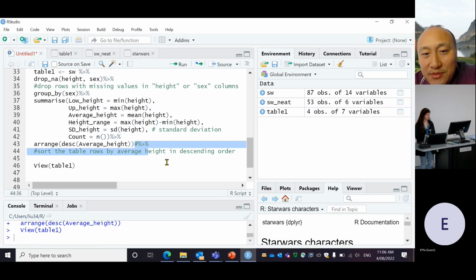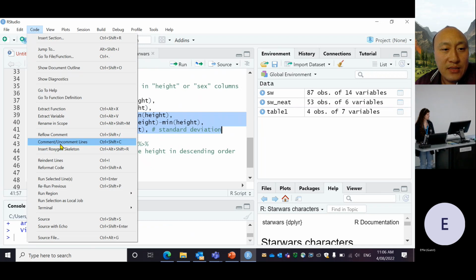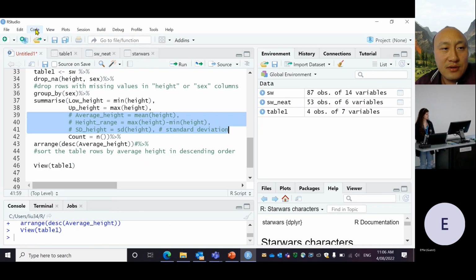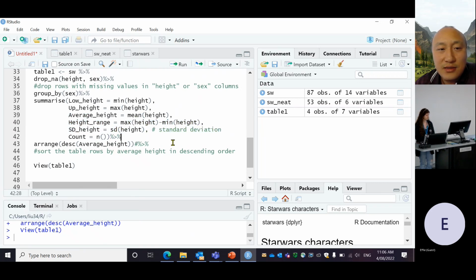Sometimes you want to just skip some lines. Okay, suppose I say I don't want these 3 things, for example, and I don't want to delete them. What do I do? I can comment them out with a hashtag in front of each line. Otherwise, you can highlight the 3 lines and, as I mentioned before, go to Code, Comment/Uncomment Lines. You can switch between comment and uncomment on multiple lines in one go.